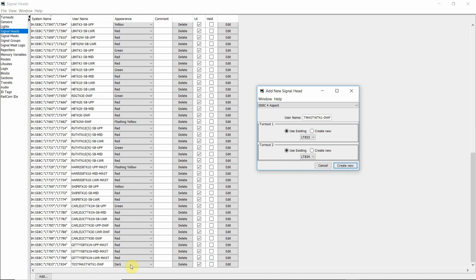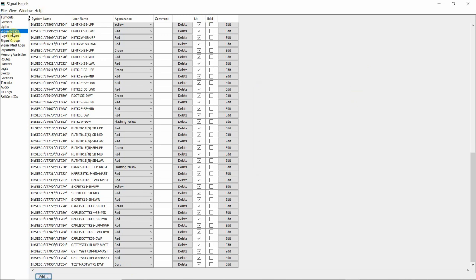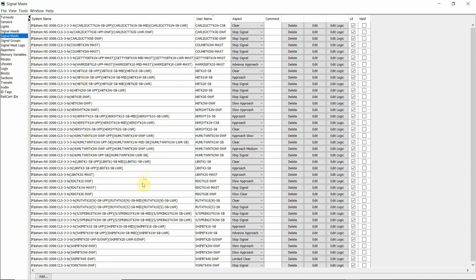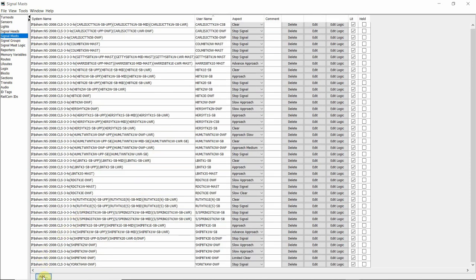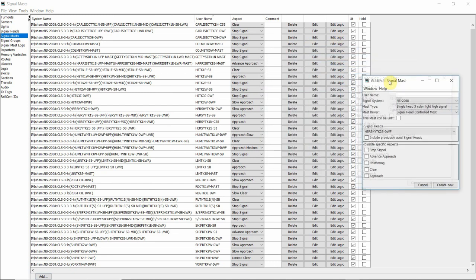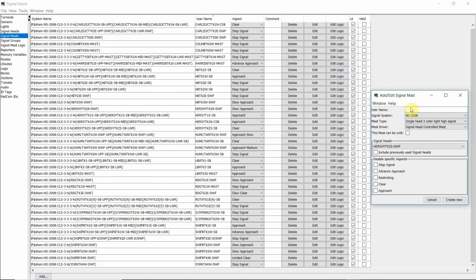Then what we can do is, now that we've added this, we can then go in and add it as a signal mast. So what we do first is we click on the test mast, scroll up to copy username, because we want to keep the naming convention the same in the signal heads table, and also the signal mast table. Then we click on the signal mast table and we click add, which will bring in the add signal mast window. Then in the username, we just do a right click, click paste, and then that will put the test mast west track one dwarf in there.